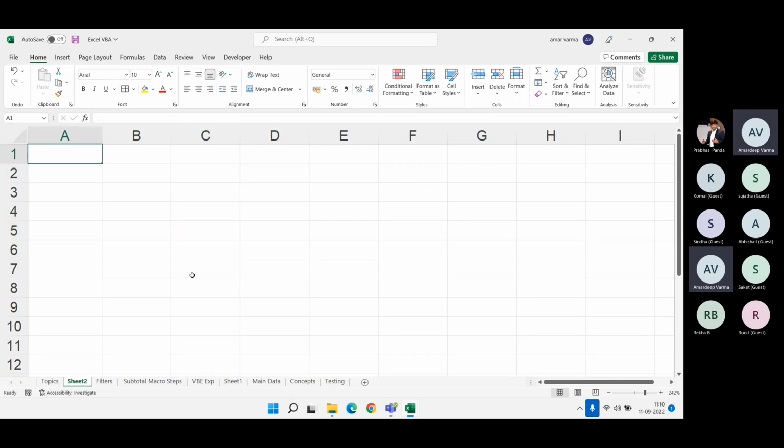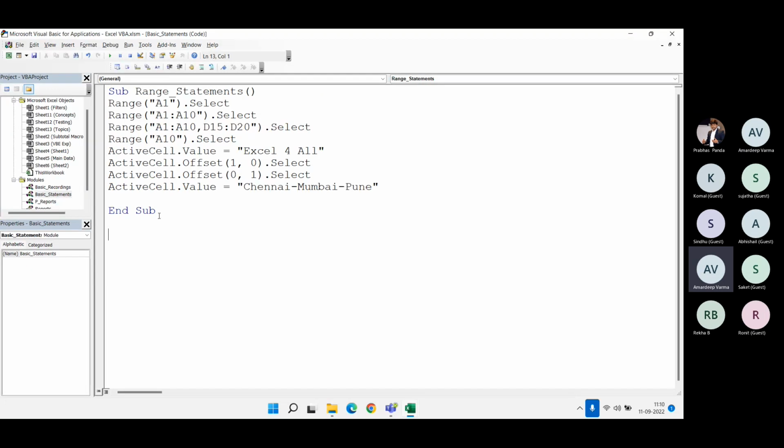So let us write a program for this. You can continue in the same module. Just keep your cursor after End Sub and give the new program name. We'll call it data_entries.